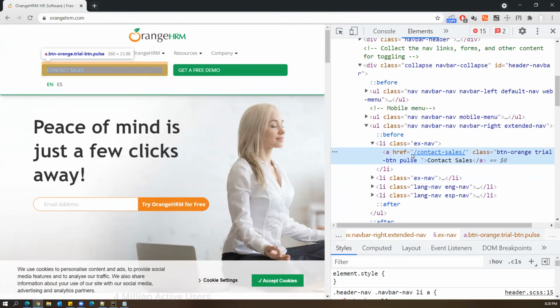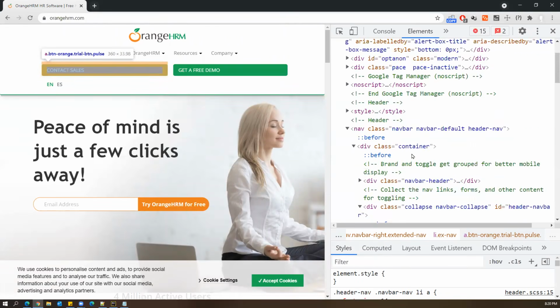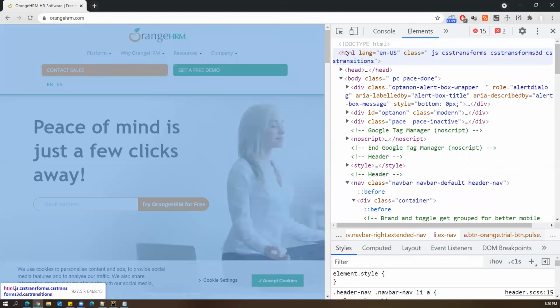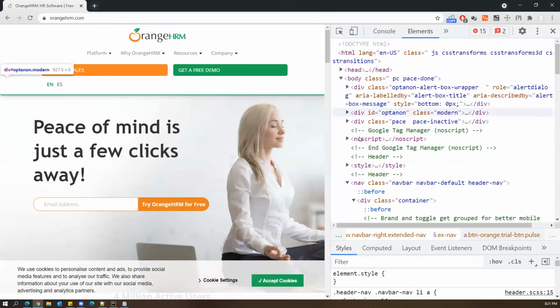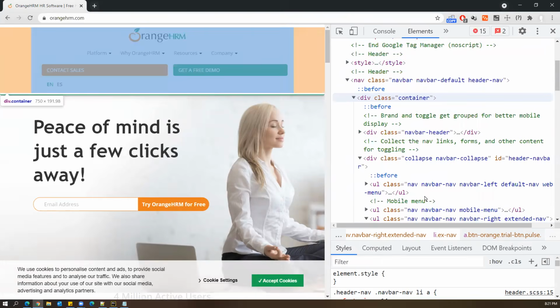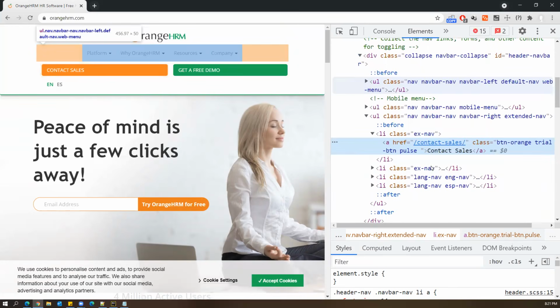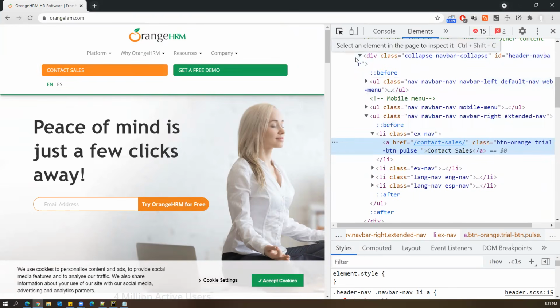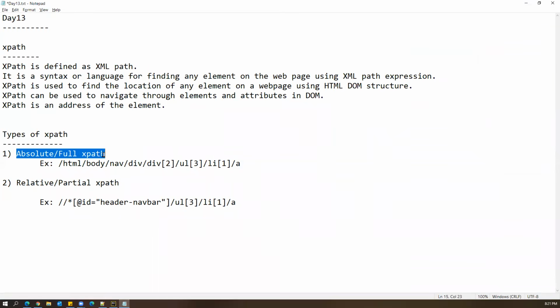So what exactly is happening in the absolute XPath or full XPath is, it is basically navigating from the root node. And finally, it will go through each and every node and identify the element here. So this is a full XPath or absolute XPath, the first category.